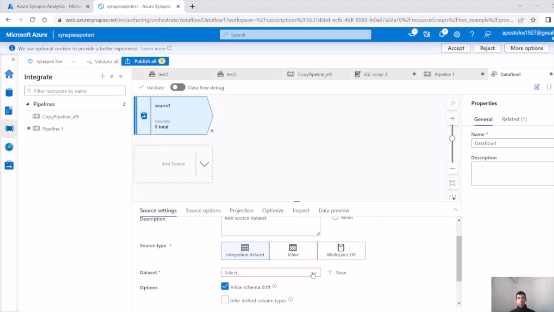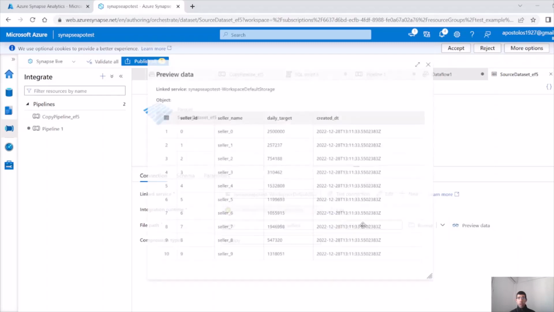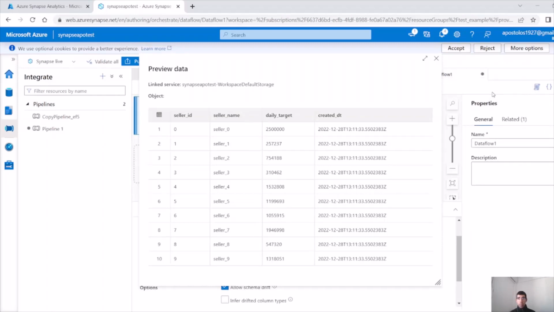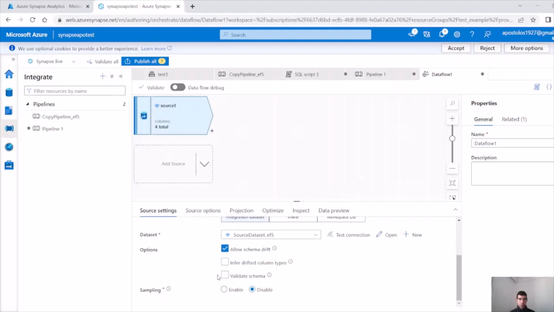So let's select, we have already a data set here. I think it points to the data lake. Click open just to make sure. Yeah, it points to the container 2 sellers. If we preview data, yep, we can see the data. So we can use this data source as the source, the source dataset.